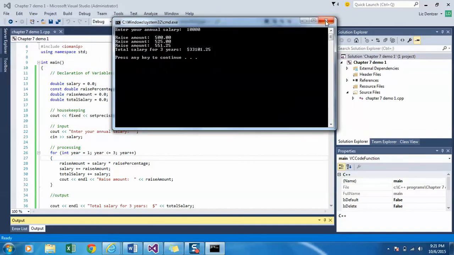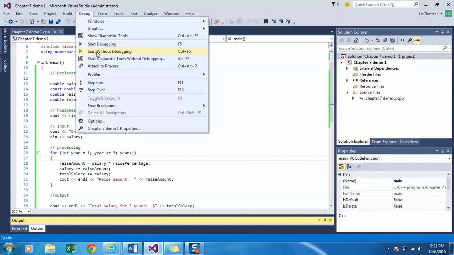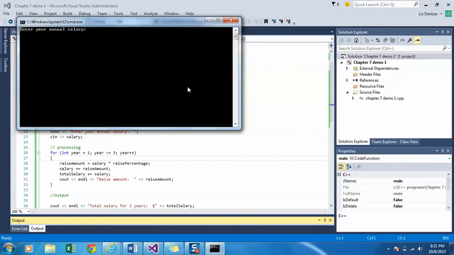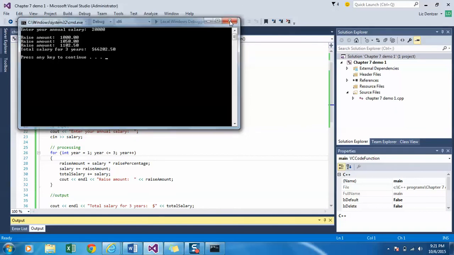So I know this works. And it works with that set of data, and it should work with any set of data. So say she makes $20,000. I can see that it also works correctly with those amounts.